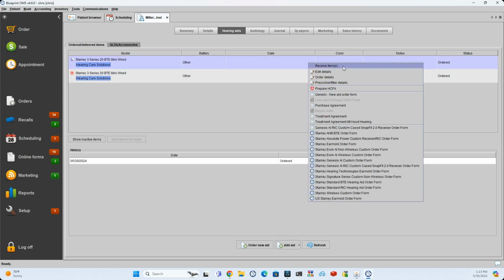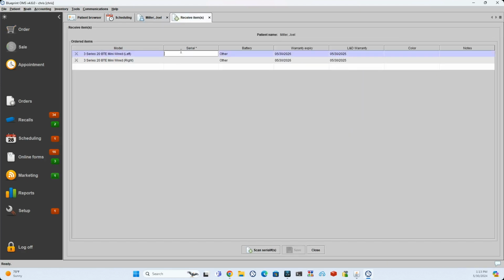The reason for this again is because with the managed care, the patient should have those hearing aids with them and therefore they should not have any bill associated with them. So now we can go ahead and select the receive items here and input the serial number, same as we would with any other hearing aids here as well.